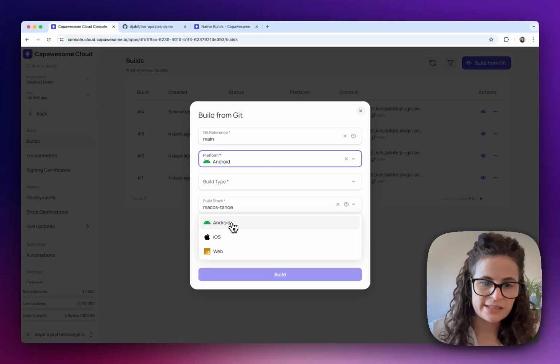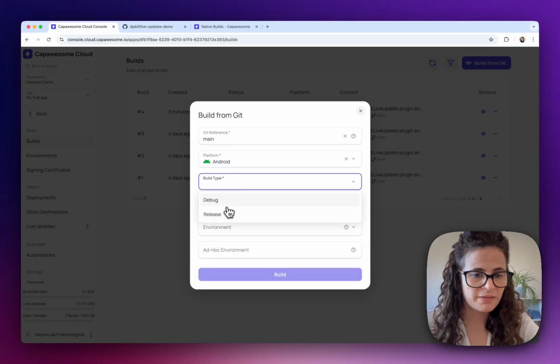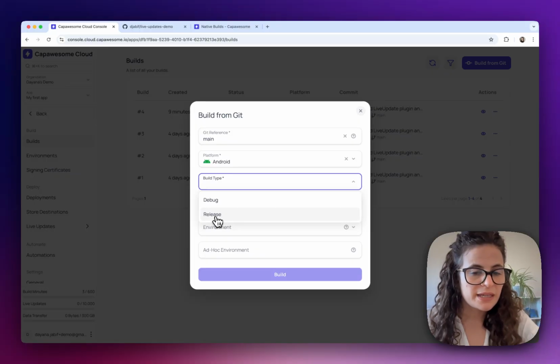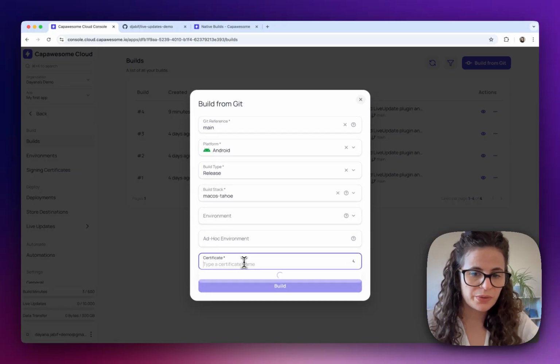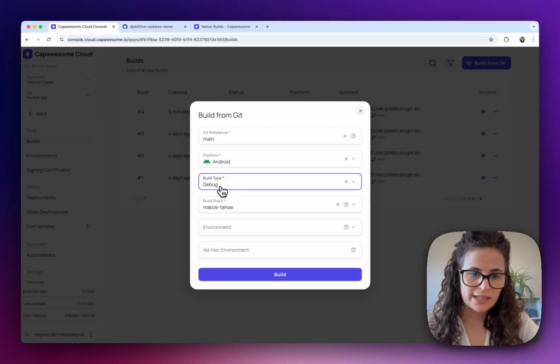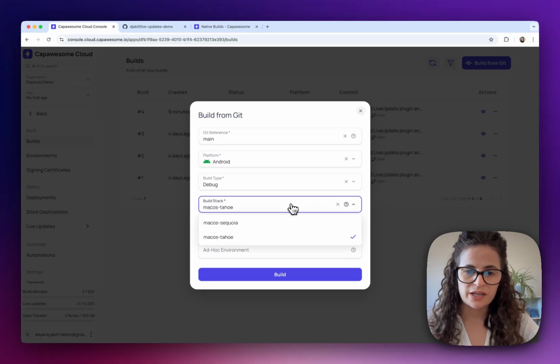Platform, in this video we'll select Android. Build type, we can choose between debug and release. If you select release, you will need to upload a certificate. We will see this in a future video. For now, we will select debug. The build stack, if you have any software required, like specifically requiring any version or something, you can get into this, but if this is not the case, we will select the default, which is this one.